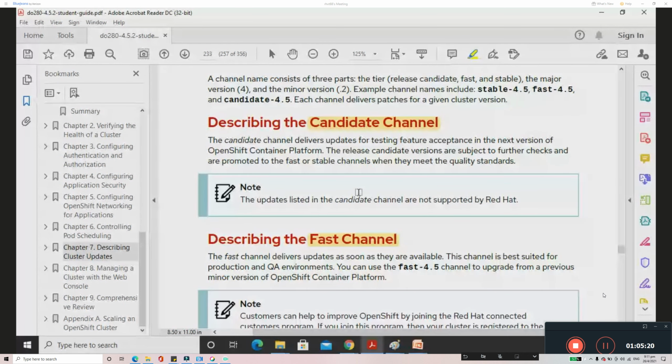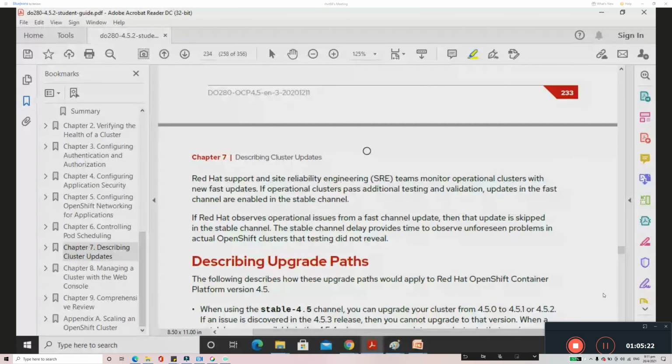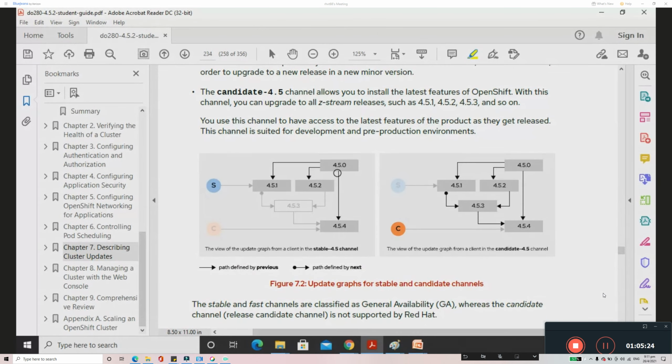So these are the three different channels we have, and for analysis purposes, you can see this if I have subscribed to the stable channel. Here, yes, indicates the stable channel. Now assume that my current version is 4.5.0. I can have access to this version, but I don't have access to this version. You can see this is grayed out. So I can go from here to here, or I can go from here to here.